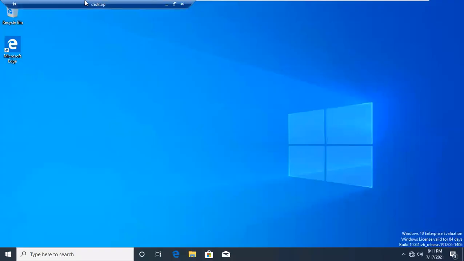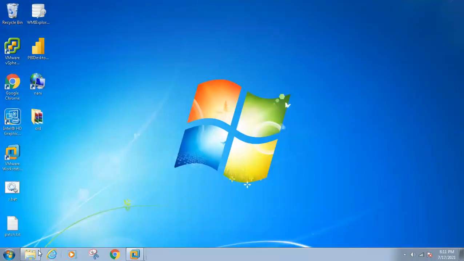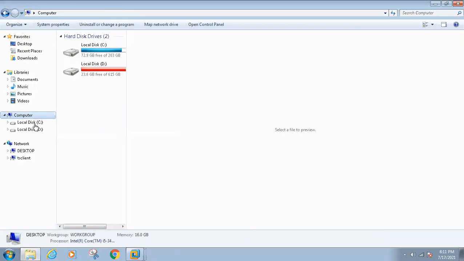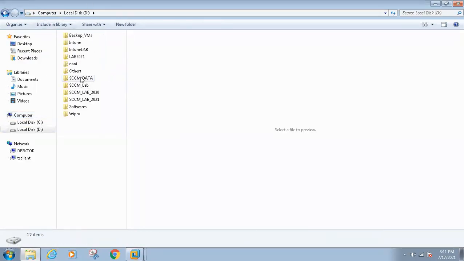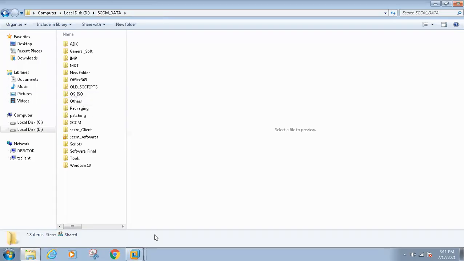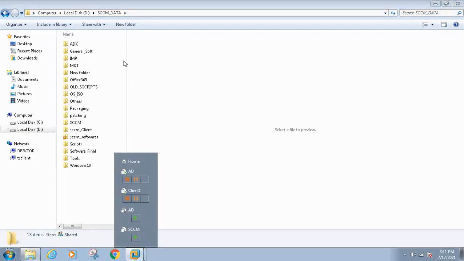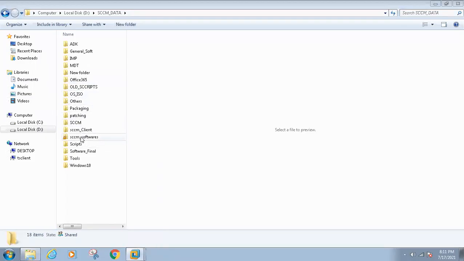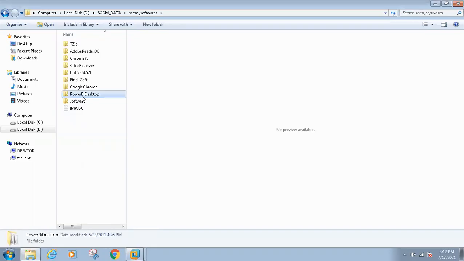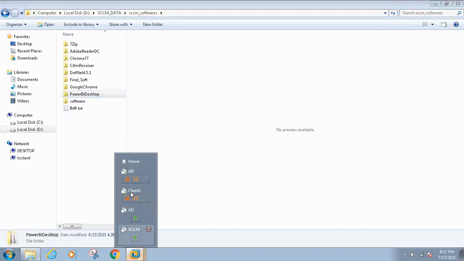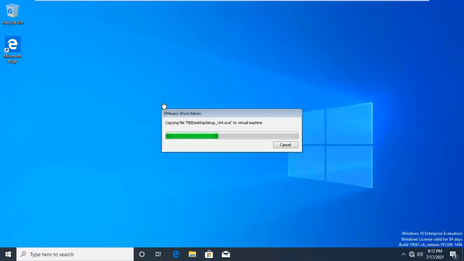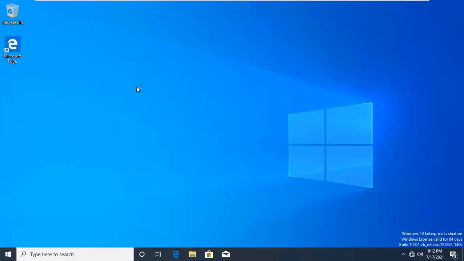One more important point: this is my virtual machine, and this is my physical desktop. If I want to copy some data from my D drive, SCCM data, to my virtual machine, sometimes what happens? Copy paste will work. If you go to SCCM software, you can press Control C, go into the client, and paste the software. It will work from your physical machine. Sometimes it will not work because of the VMware tools. At that time, you need to uninstall and reinstall it.